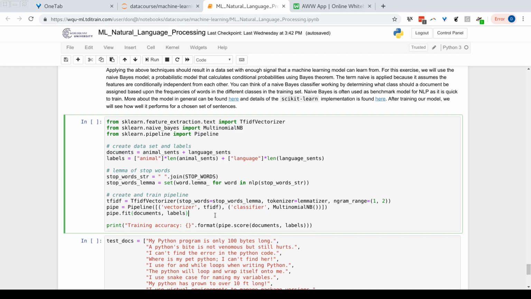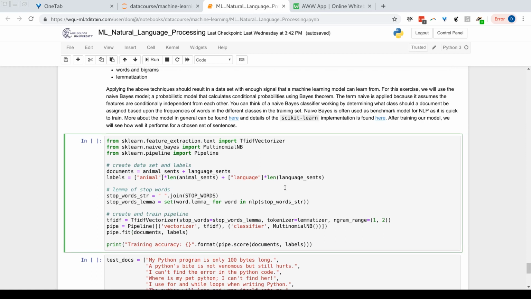So now let's choose a machine learning model to do the predictions. In this case, we're going to use the naive Bayes model. So this is a probabilistic classifier that's going to calculate conditional probabilities using Bayes' theorem. And the term naive is applied because it assumes that the features are conditionally independent from each other, which is a naive assumption, but it's going to help us to generate a tractable model, a model that we can easily train. And naive Bayes is a very popular model to be used for natural language processing because it's quick to train, it scales up nicely, and can be used as a baseline model.